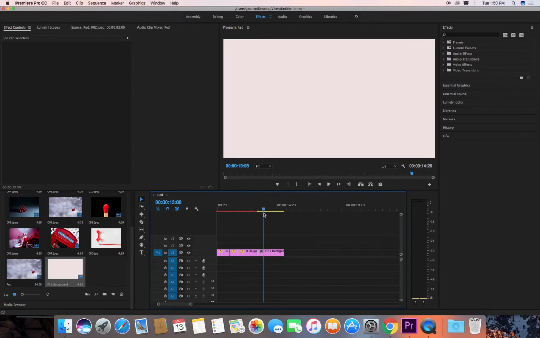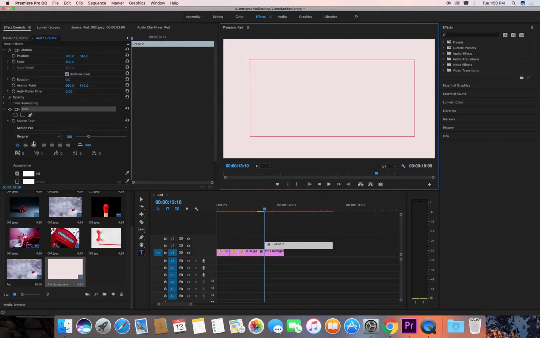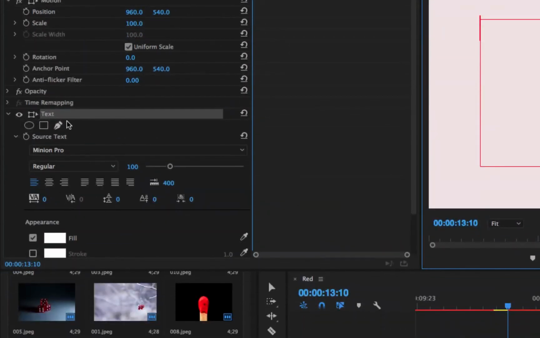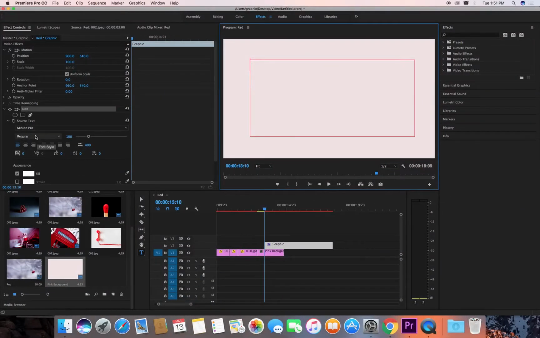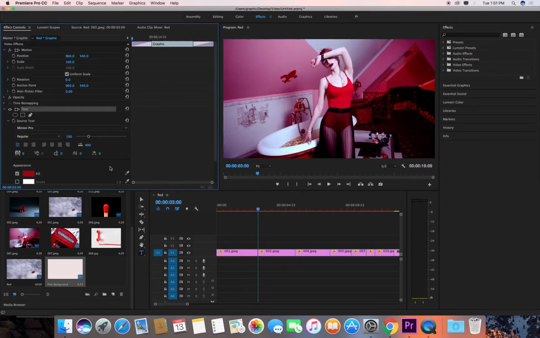We've got our pink background, and now I want to bring some text in. So if I go to the title tool, and here we go, we've got text here, and I'll just make a text box, kind of get it framed in the center. And if I look at my text specifications under Effects Controls, I can choose my font, I can choose the color. So for the fill, I'm going to choose a really deep, intense red, and I'm just going to put in the text red.